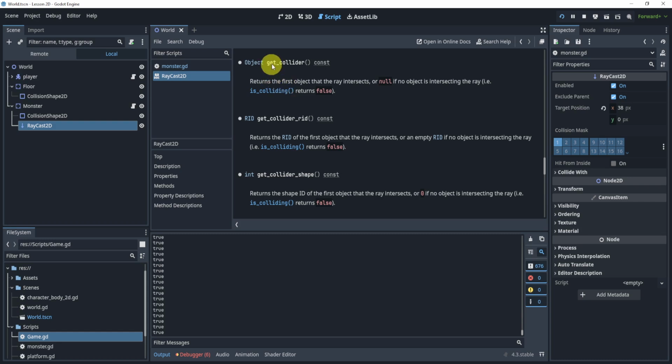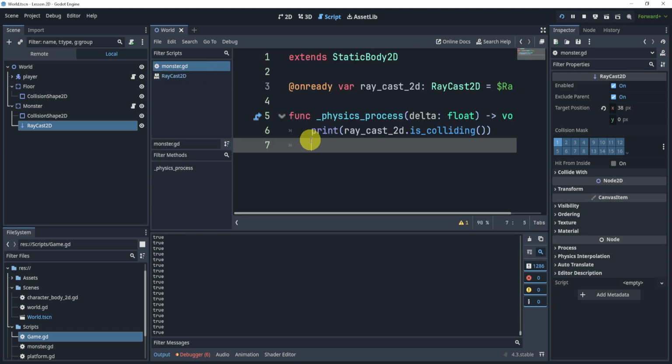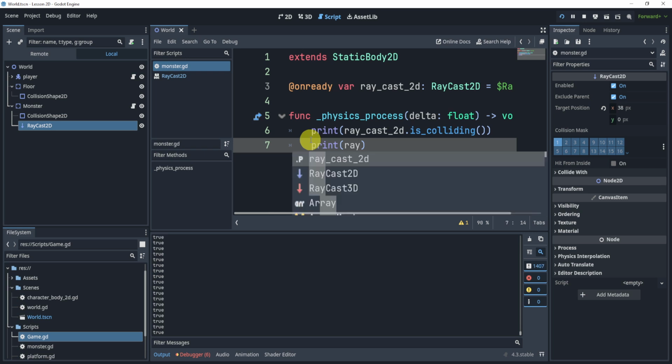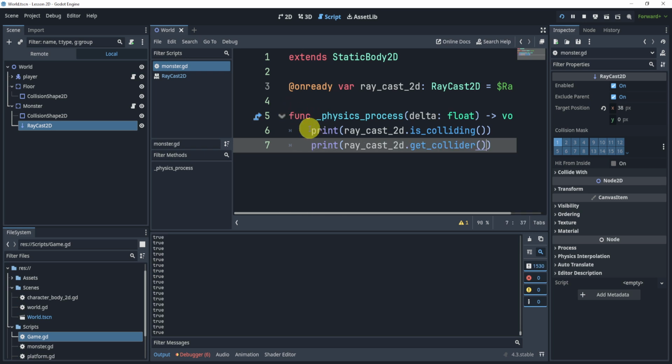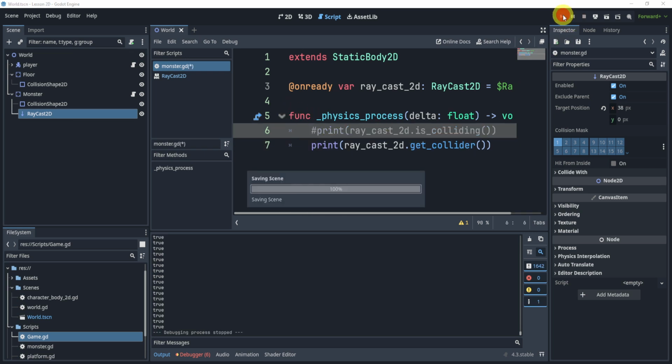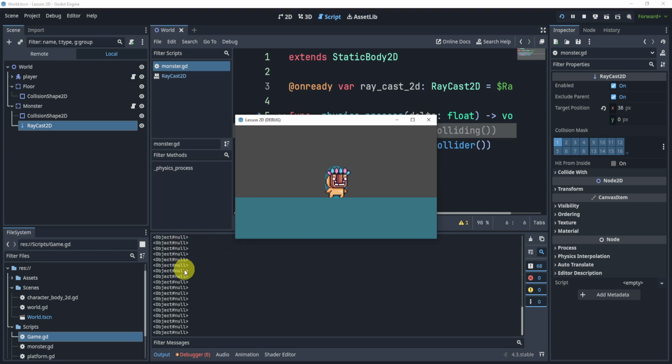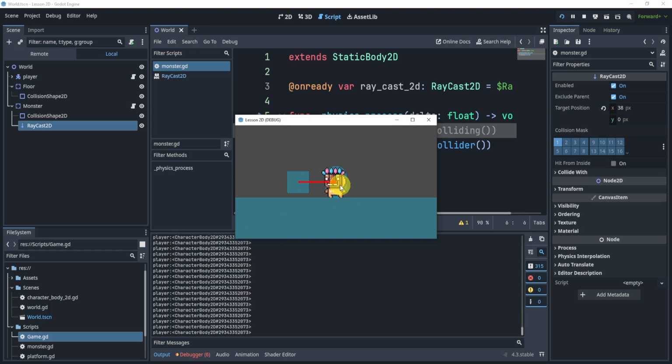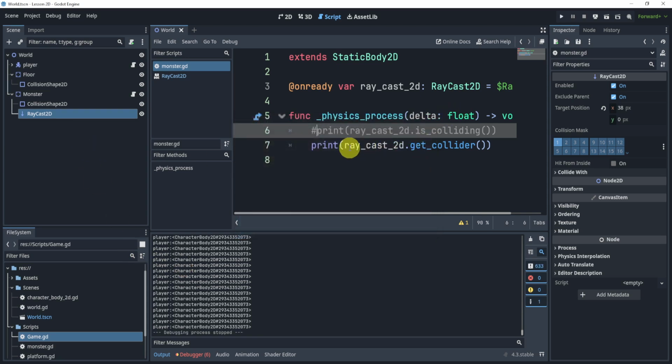Additionally, if we go back to the raycast, you remember that we have the get collider. Now, if we go to this, it returns the first object that is in the ray intersect, or null if no object is intersecting the ray. So we should be able to just print raycast2d.get_collider. I'm going to comment out this and hit play. And now you can see that it is just printing null, meaning that there is no object it's touching. But if I start touching it, it will print the player. So this is a good way to access a body for the player.